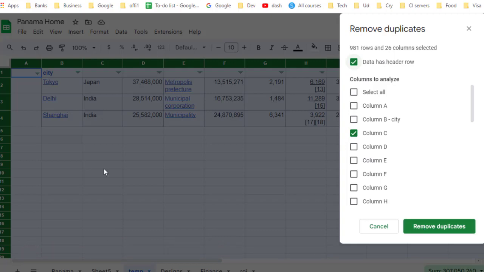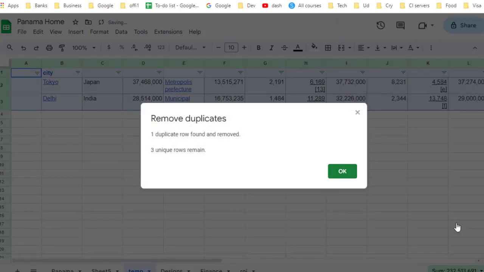So what will happen is that out of these rows 3 and 4, one of the rows will be deleted. So you can see that one duplicate row found and removed.